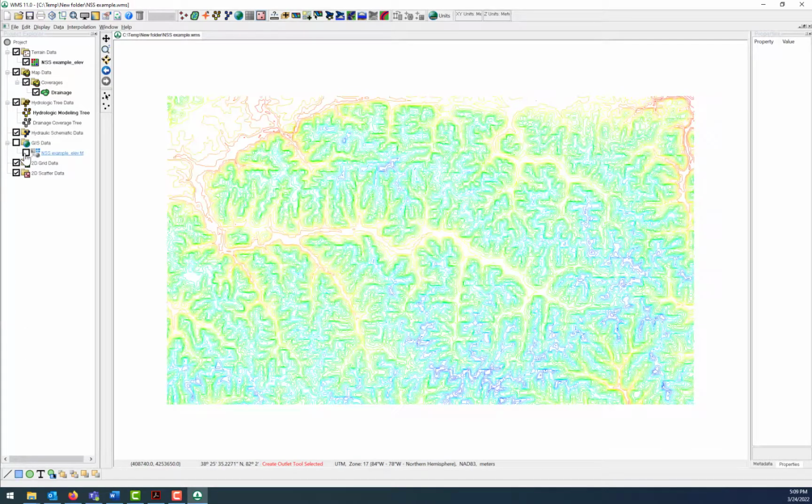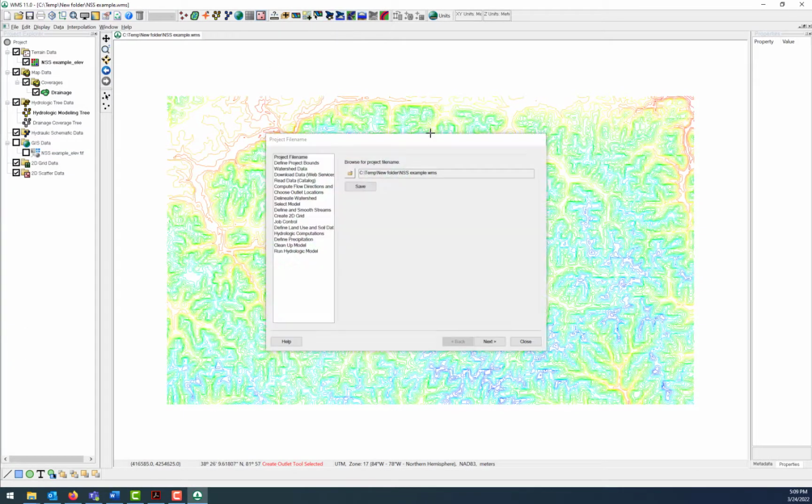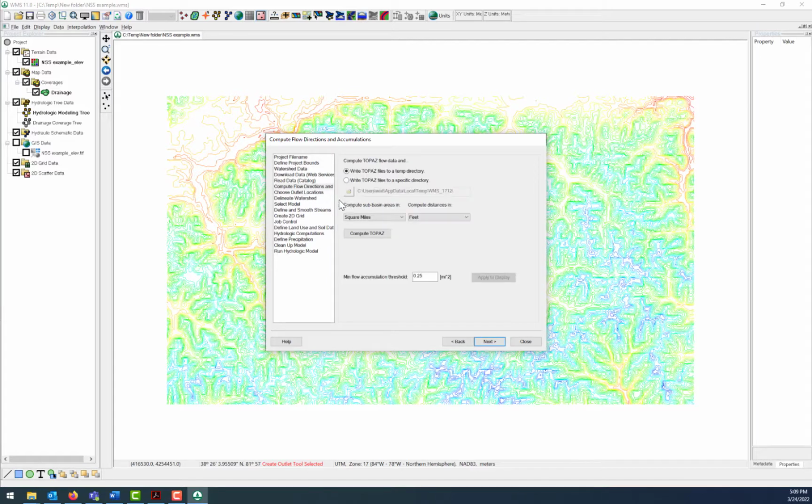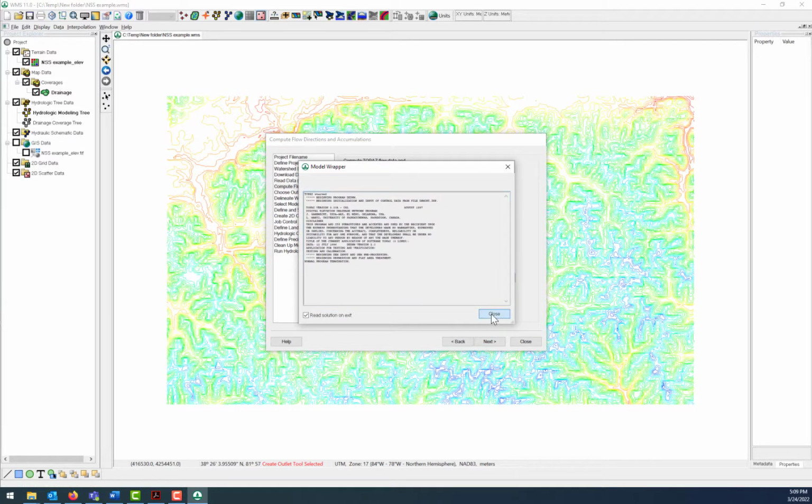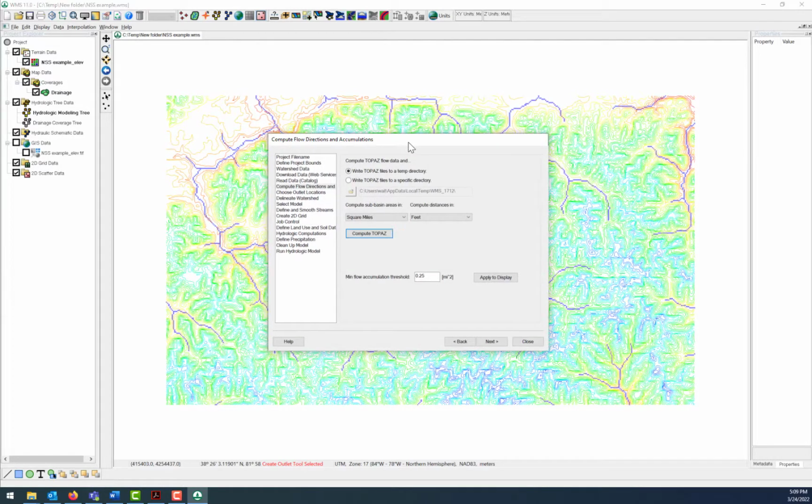I'll turn off the heat map. I ought to have it run Topaz again. So compute Topaz, normal termination. Okay, it's done that.